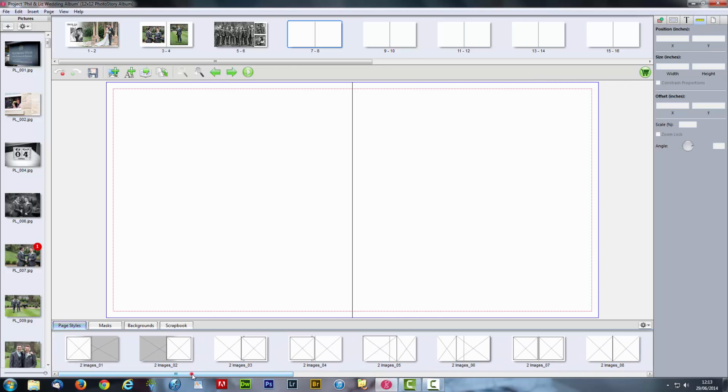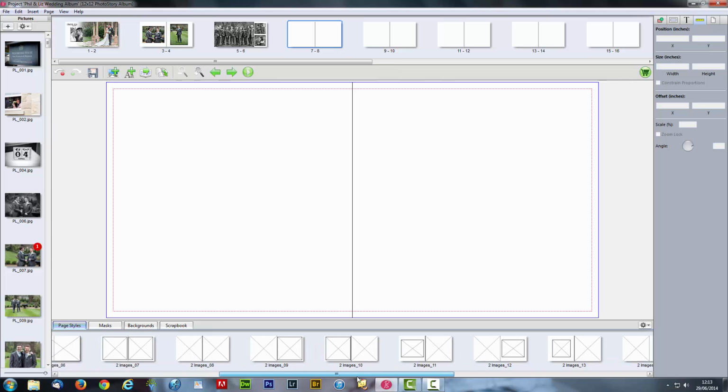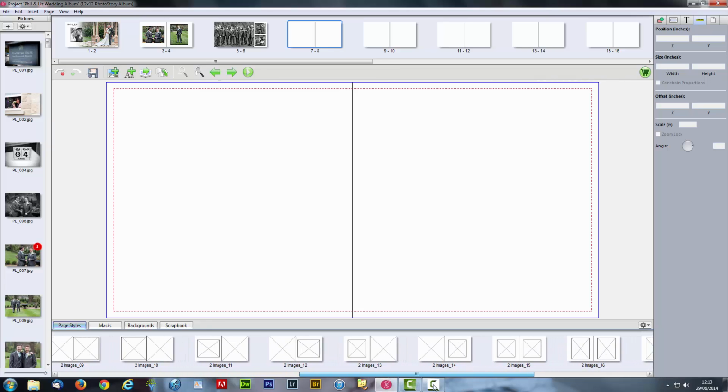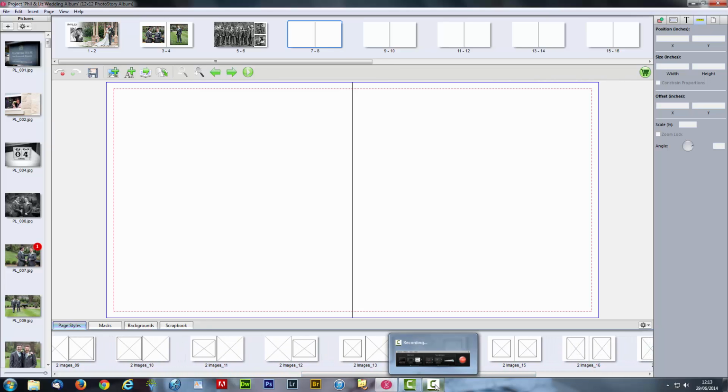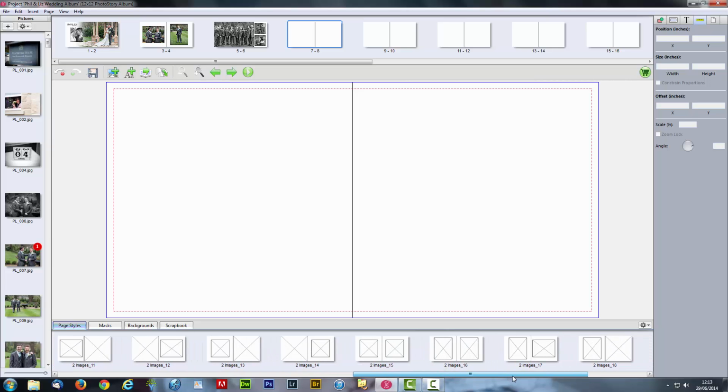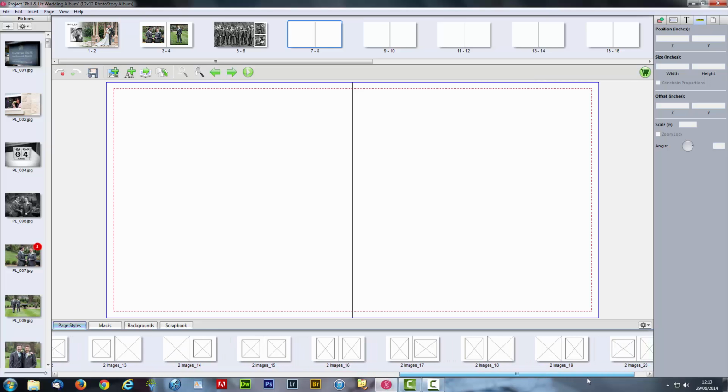Now, it was pointed out by one of our customers that in the software there's not actually two landscape images on one page. You can see square, landscape, two portrait and a landscape. This tutorial I can quickly show you how you can rectify that yourself and save the template for future use.